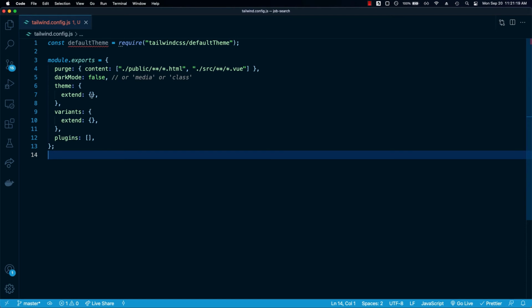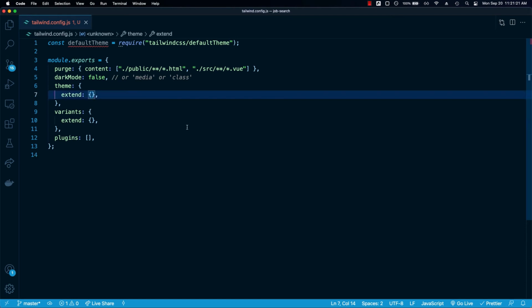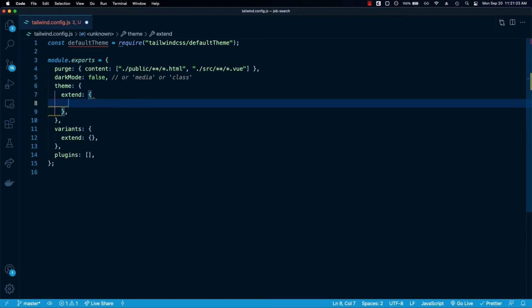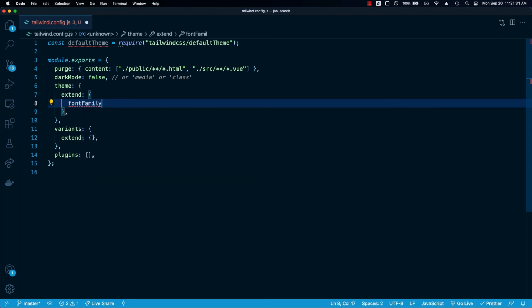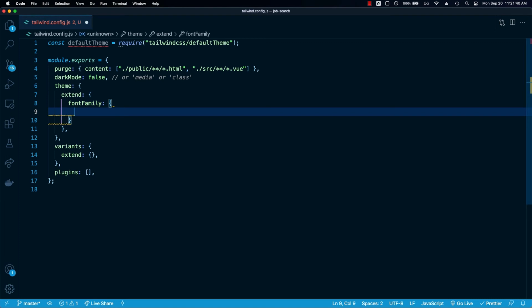So right here in this extend object under theme, we can do a line break. And here we talk about which Tailwind properties we want to extend. And what we want to extend here is font family. So we're going to start with that key or that property. And we want to set that equal to a JavaScript configuration object, another JavaScript plain object. All right, let's do another line break here.